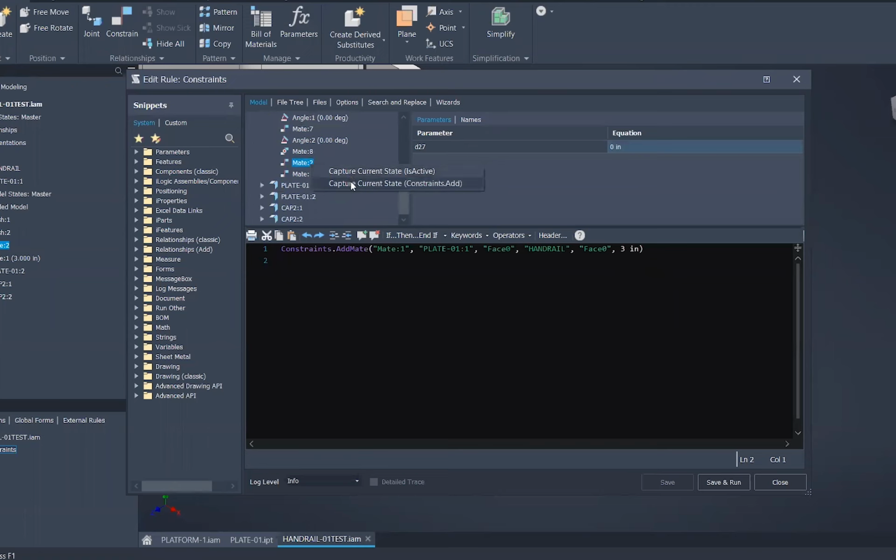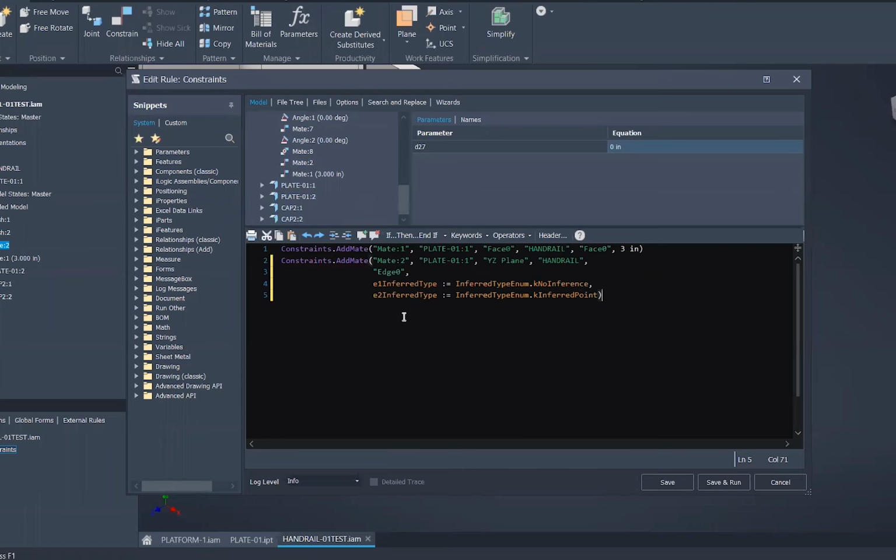If I right click this and create constraints, I can reverse engineer this now and try to make sense of how to write this line of code. So let's just go over this. Right here, once again, we're defining the name of the mate, and then we're defining the first component. And what about that first component? We're choosing that plane, and then for the handrail, we're choosing an edge called edge 0.